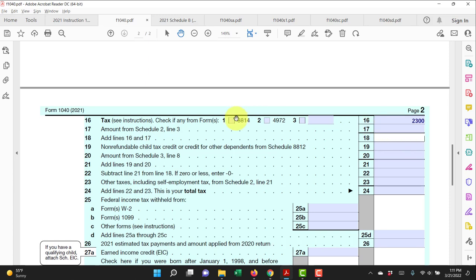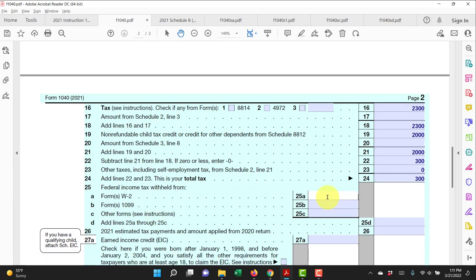Let's say we had some tax credits of $2,000. It says subtract line 21 from 18. So here's 18. So it's 300. And line add 22 and 23. So 300. Okay, so then this is the amount of tax I actually owe. And then you might have withheld tax. So let's say I withheld on a W-2. So meaning during the year out of my paycheck, my employer had held back money.